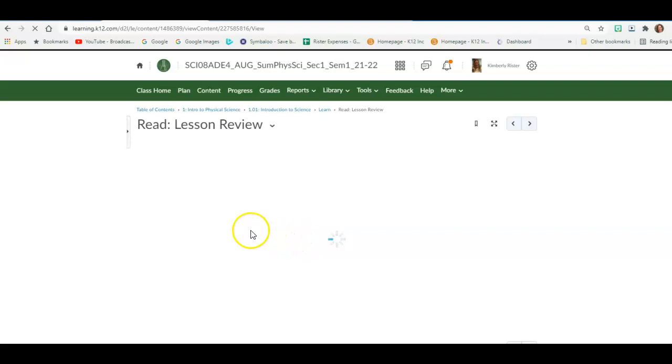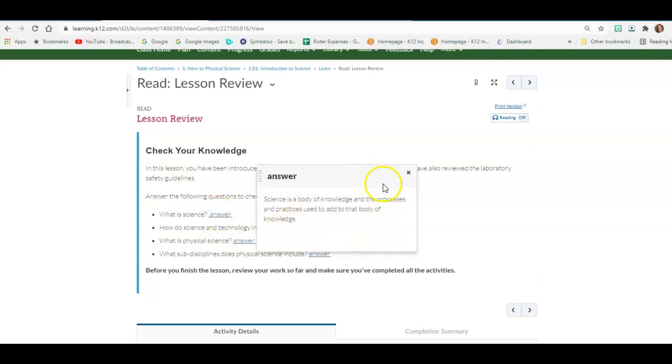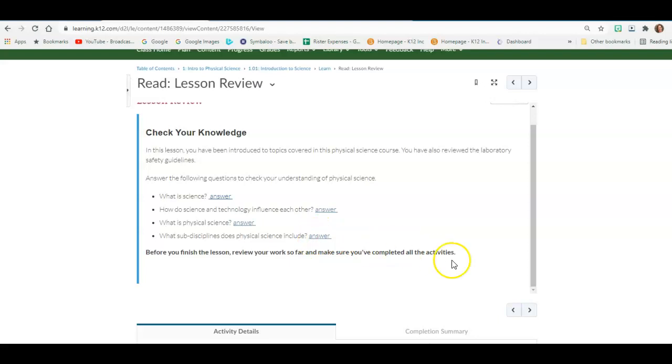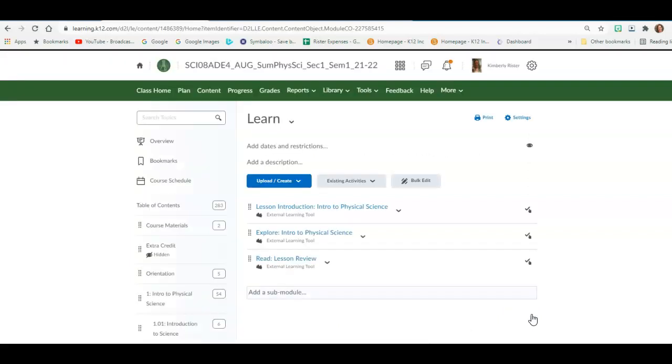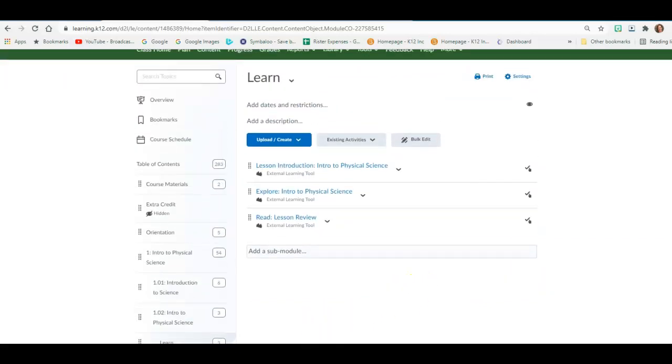So it takes us to the lesson review. Check your knowledge. So again, these are answers that are going to help you on those guiding questions. It gives you the answer here. So what is science? You've got the answer. How do science and technology influence each other? So I think 4 out of 5 of those are right here, done for you. Just have to copy them or type them in. So that takes us to the end. You want to make sure everything has a check mark, and you are finished.